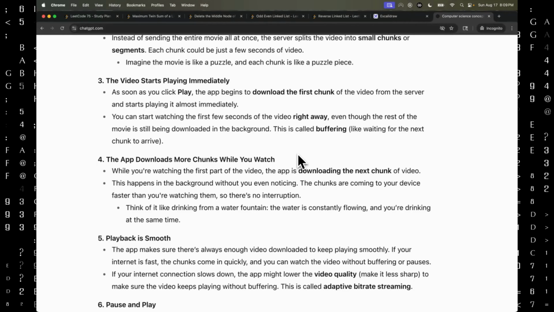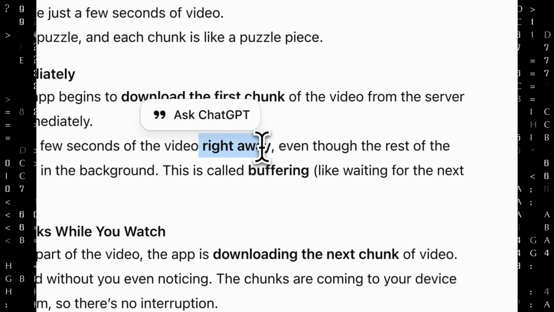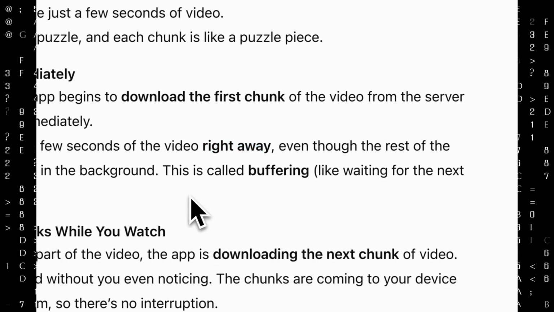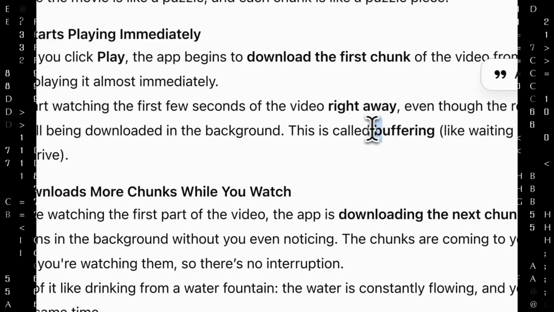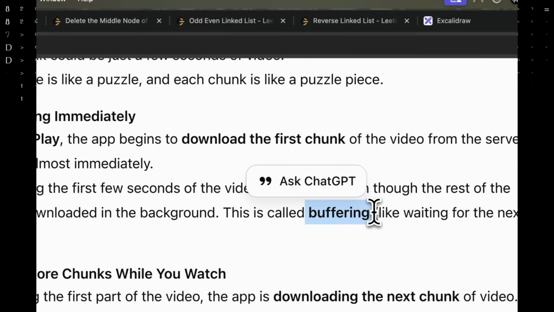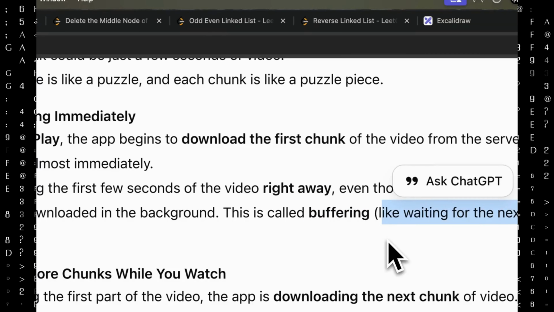Now, let me increase the size, and the first few seconds we are seeing right away. And the rest of the movie is being downloaded in the background. They are coming in chunks. Now, this is called buffering. What is buffering? It's like waiting for the next chunk to arrive.